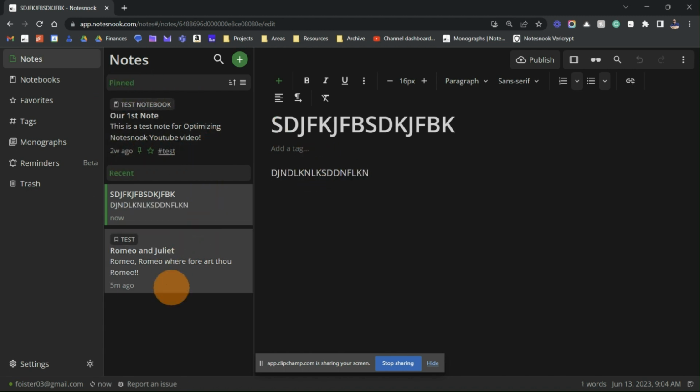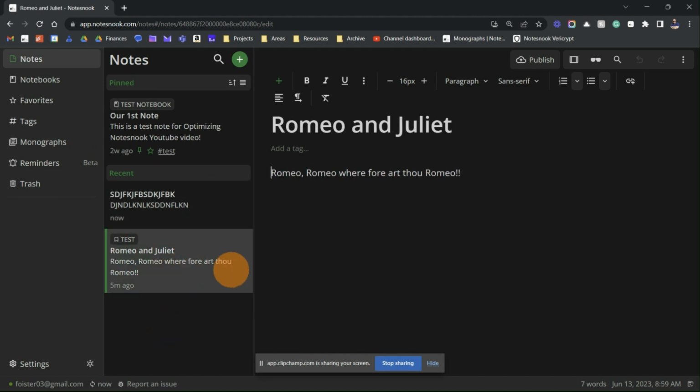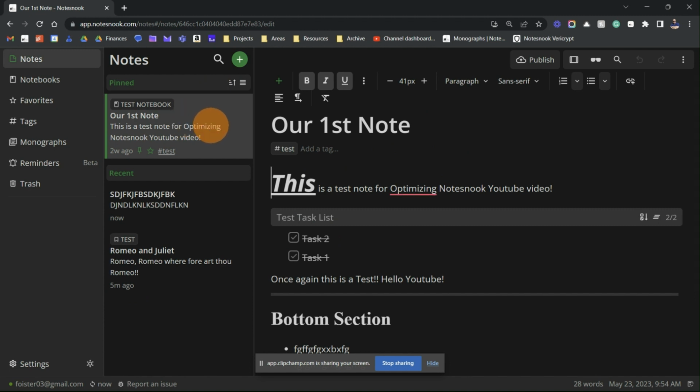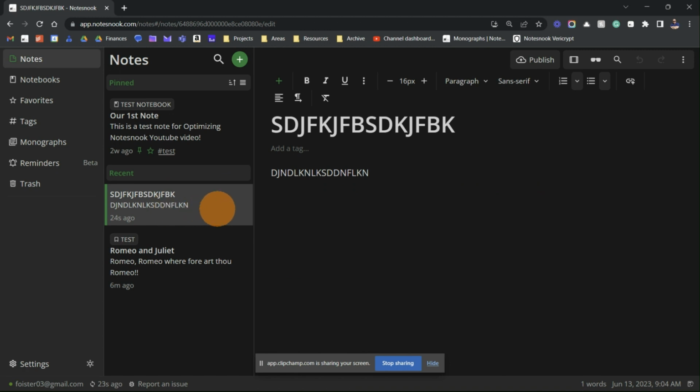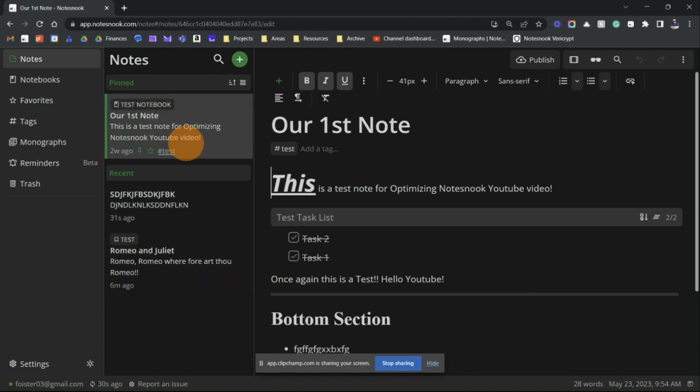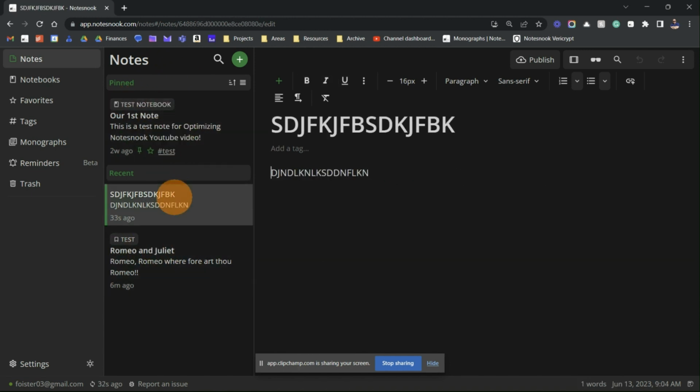Okay, now we did that. Here's Romeo and Juliet that we created. Here's our first test, or our first note that we placed in our test notebook. And if you see under this notes, this is a view of all your notes. Here is the gobbledygook one, and you'll notice there's nothing showing with it. So it literally is a floating note where you have notes, notebooks. These 2 are in notebooks. This one is a floating one.